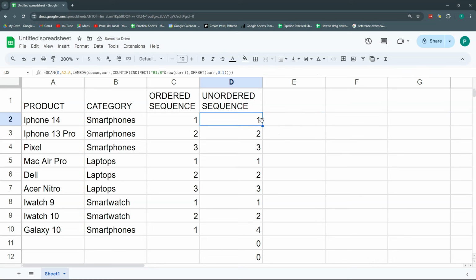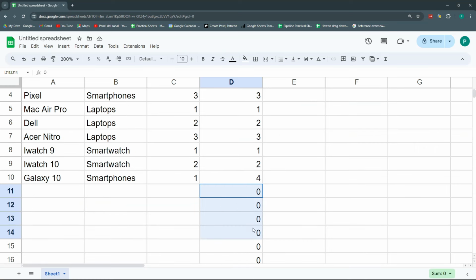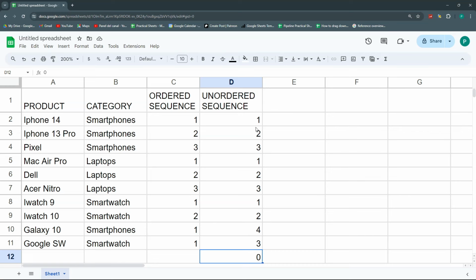And it's working. 1, 2, 3, then laptops 1, 2, 3, smartwatch 1, 2, then smartphones. It reads the smartphones that were already here, and I will give it 4. The only thing I don't like is that this is 0, but let's try it again. Let's put another smartwatch. Let's call this smartphone a smartwatch, and now it's number 3. This is really, really cool. Now I need to remove the 0.